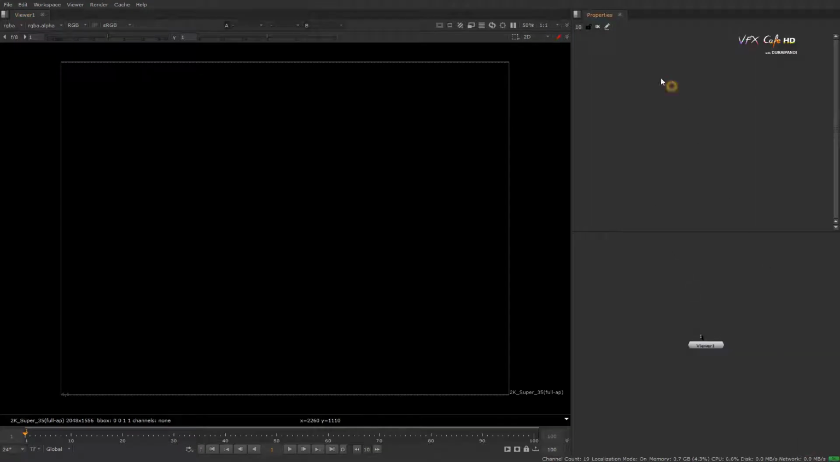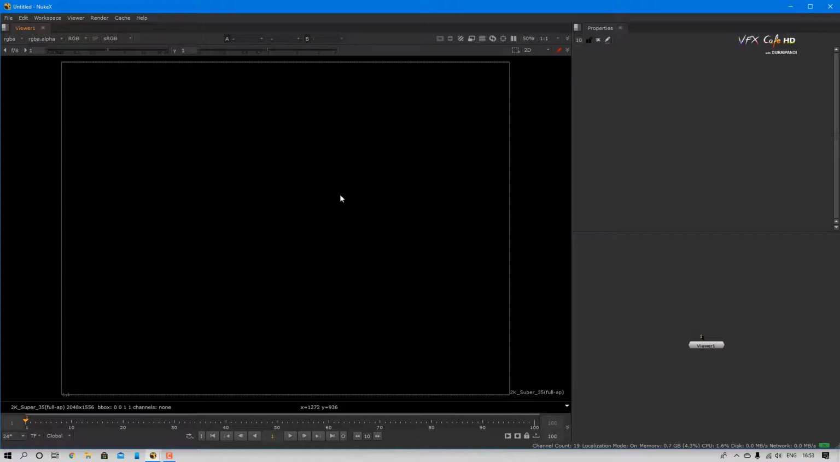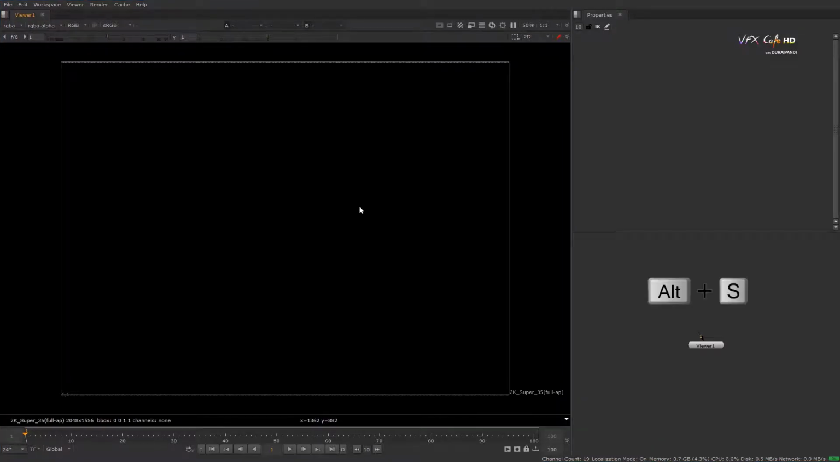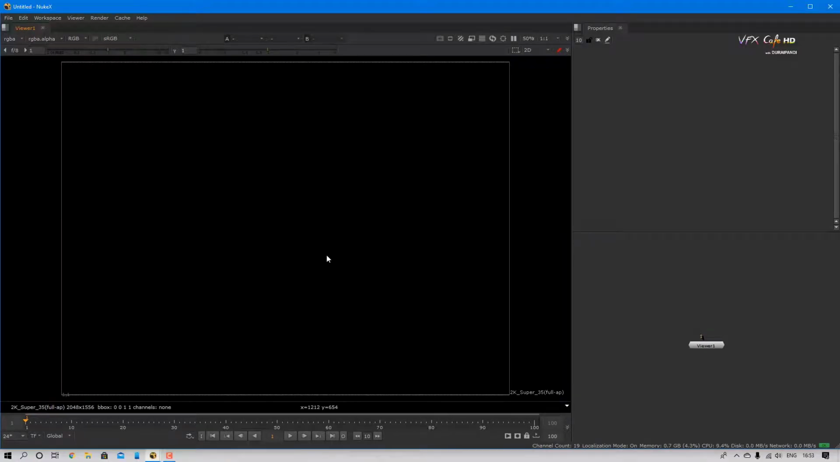This is the properties panel of the nodes. This is the node graph. When you click this line, you can get this. You can make it full screen anywhere. Keep the cursor on the screen and press Alt S. If you don't want the taskbar, you can do this. If you minimize, you can get it back again by pressing Alt S.